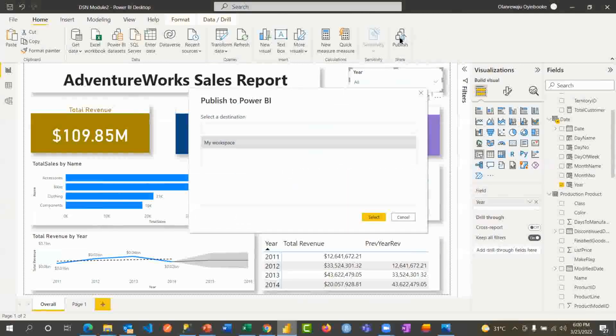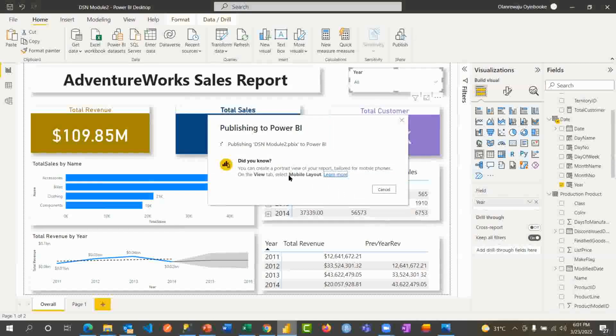When I click on publish, it's going to connect. A workspace is like a different environment where you want to give access to people, restrict access, and have them visualize. I'm going to use my central workspace. Any report in this workspace, everyone that I share with can access, though of course I can control what they can see. I select that workspace and click select, and the DSN Module 2 Power BI file goes to my Power BI service. It shouldn't take long, depending on the data itself.